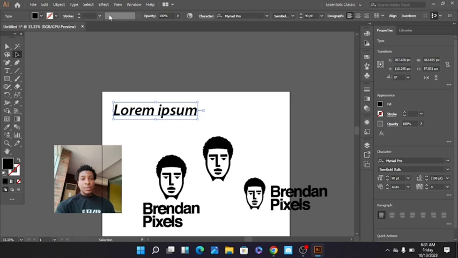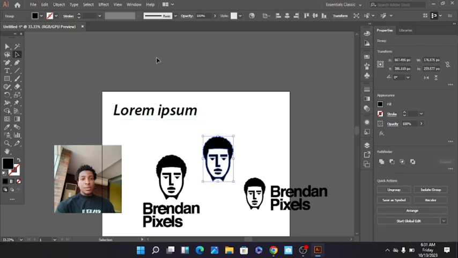Now notice how it looks like here. Now let me select something that is not a text. Let me select a vector image. Let me select this shape right here. As you can see, it has changed to something entirely different.